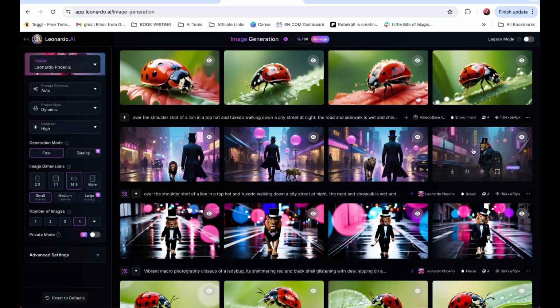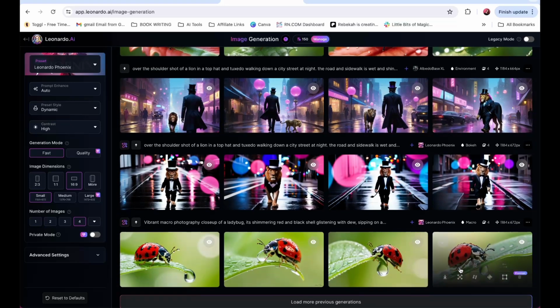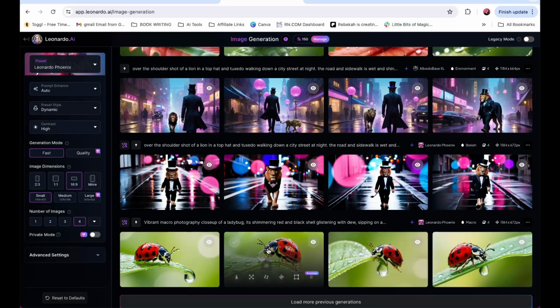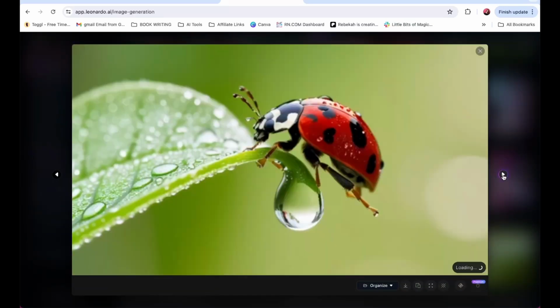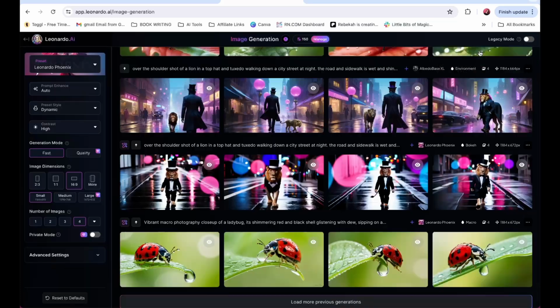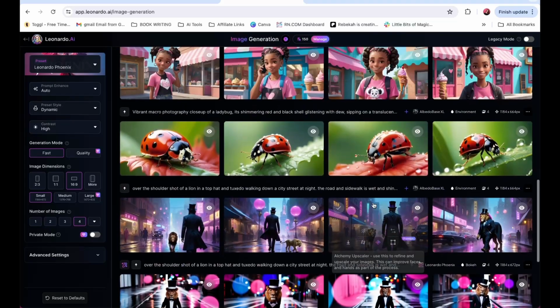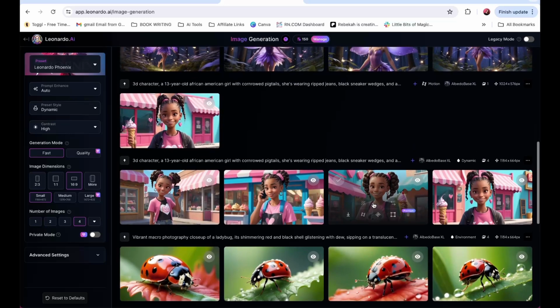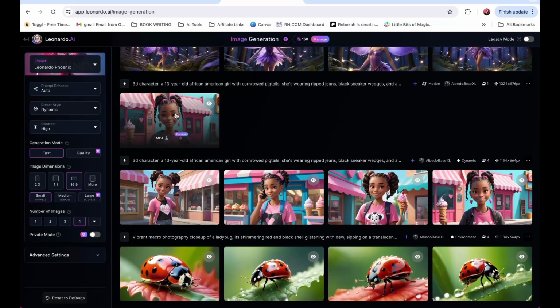I used bokeh here too. No, I used environment here, not bokeh. That's why there's no bokeh. So yeah, and I think I used macro for this. This was amazing. These are amazing images. It looks like I shot this with a camera. Look at these. So many awesome images.